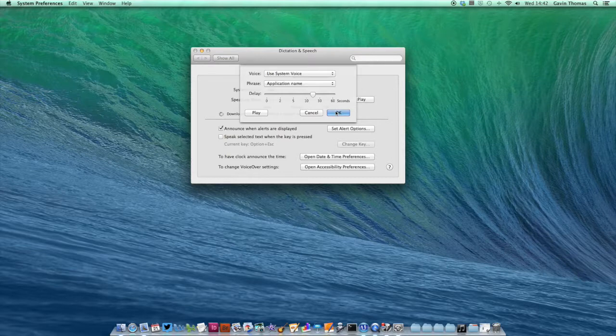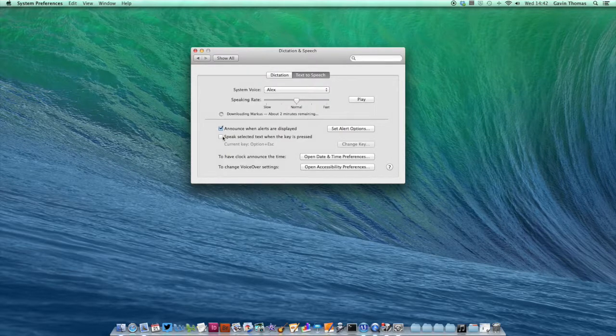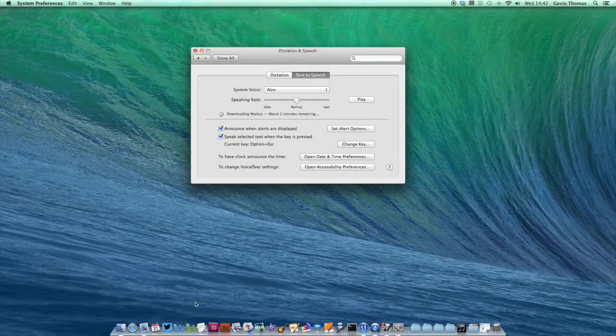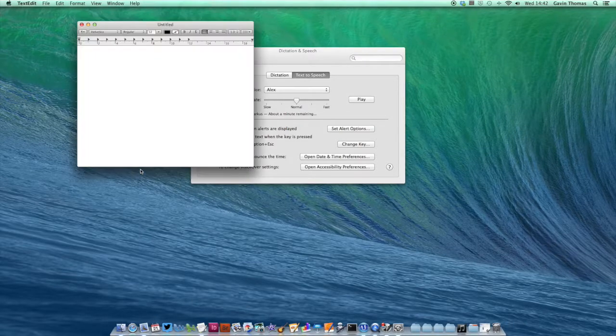The next option down is speak selected text when the key is pressed, and this is a really cool one. If you press change key here, you can customize the hotkey for it to anything you like. So here we've got option alt plus escape. So if I just bring up TextEdit now, and just type in a quick little sentence here, you just hit command A to select that text, hit option and then escape, or your shortcut key for this, and your Mac will read to you.